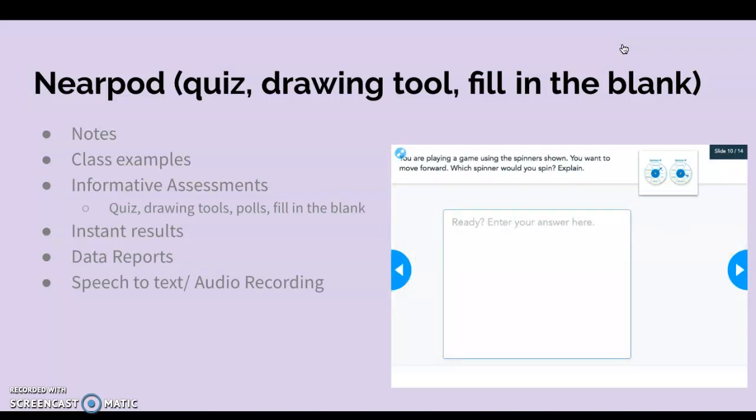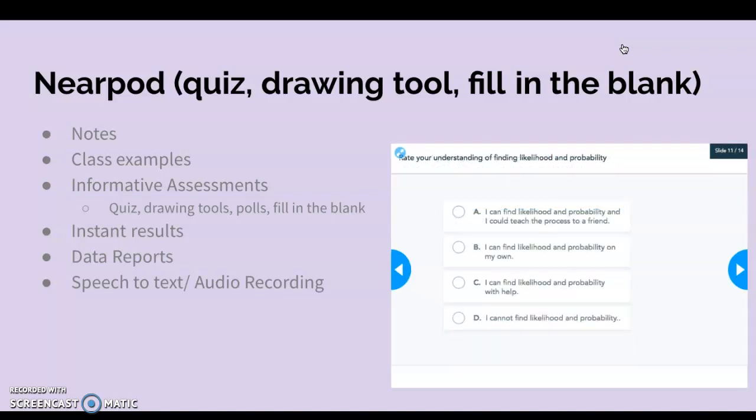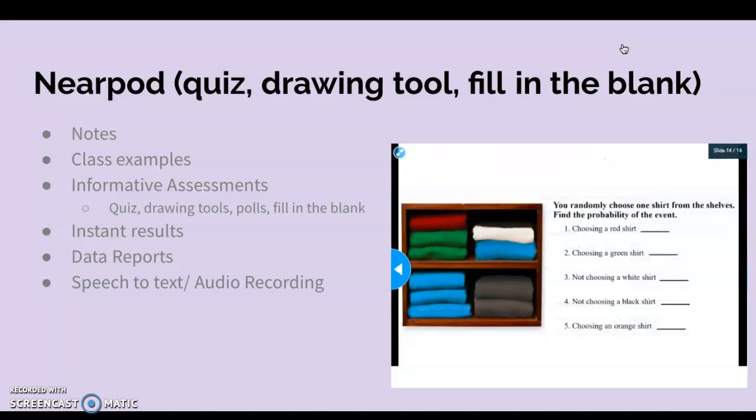This one was an open-ended question where I asked the students to choose a spinner based on the probability that would give you. I can also use a poll here. I'm asking students to rate their own ability for finding probability. And one of my favorite tools here is the drawing tool. So in the drawing tool, I can upload a picture and have students write their answers right in here, submit what they did, and allow me to see this in real time.